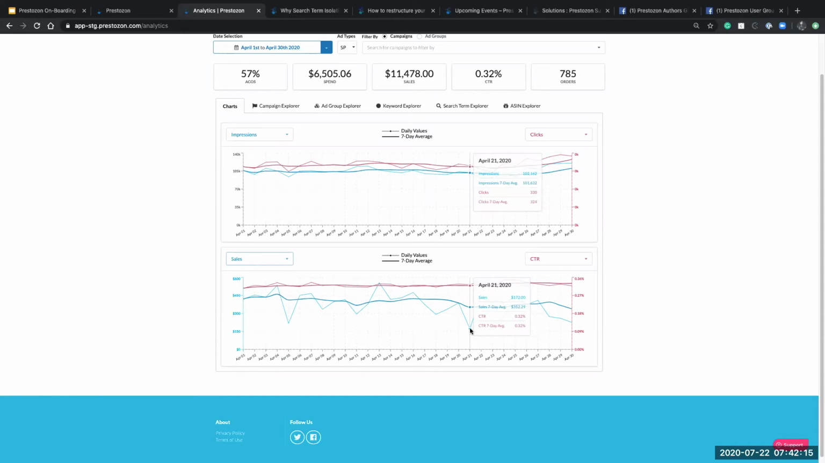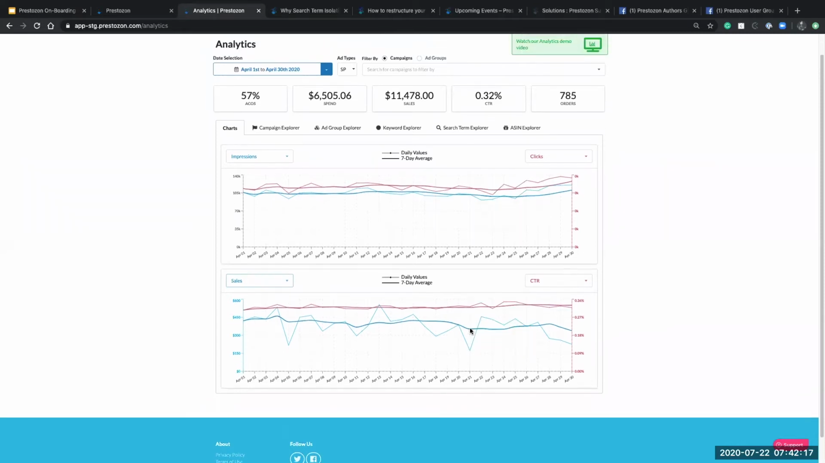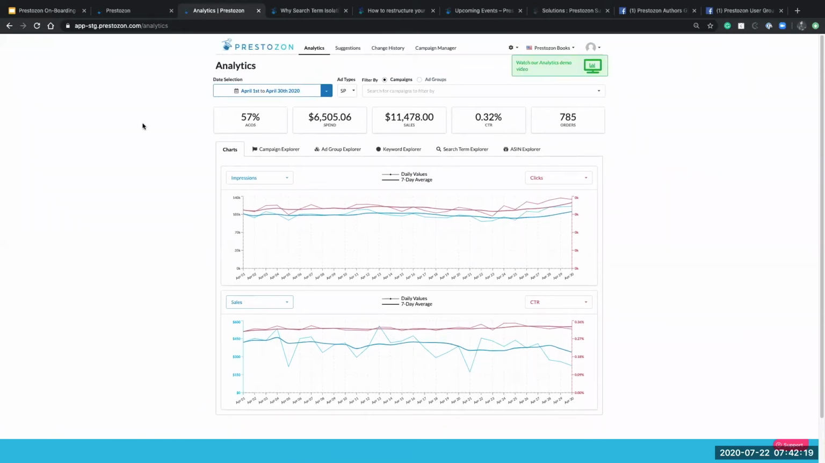Above these charts, you will see we have a couple of other views, a couple of tabs here. We have a Campaign Explorer, Ad Group Explorer, Keyword Explorer, Search Term Explorer, and our ASIN Explorer. Now, these are going to break out your account by those entities. So let's get a look at those. Let's start with the Campaign Explorer, Ariel.